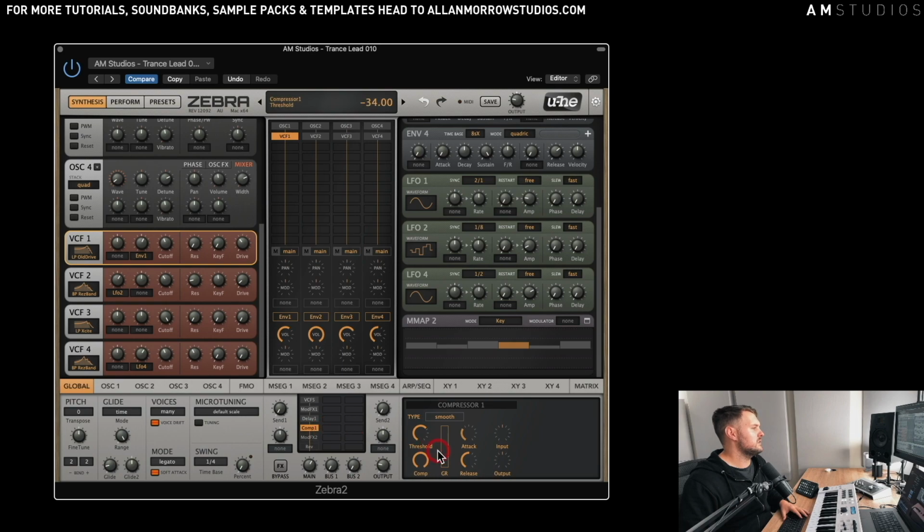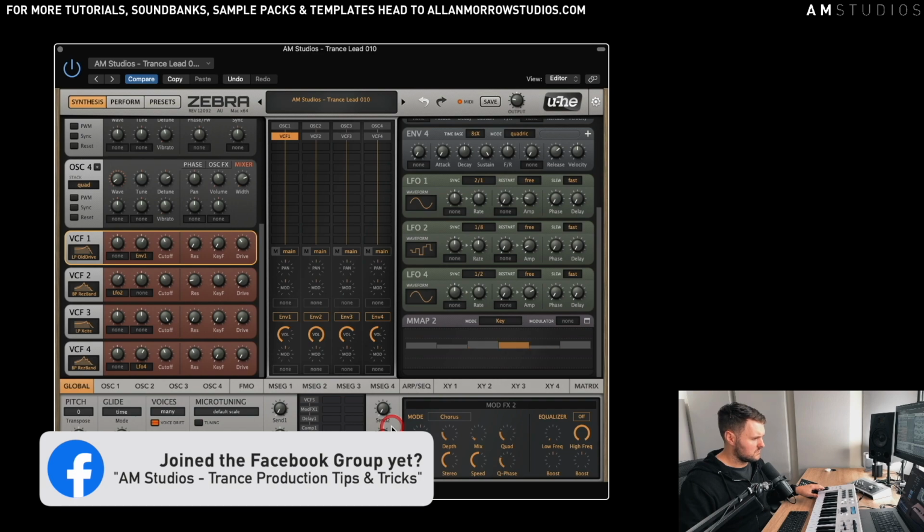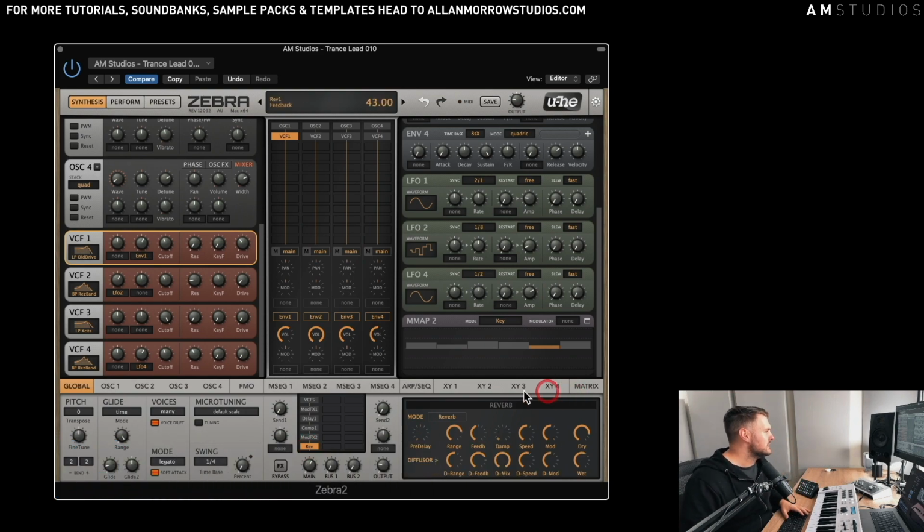Then I've got some quite heavy compression. And then we have the chorus on afterwards. And then the bit that I'm also dying to put on is the reverb. So this is quite a bit of reverb as well, but this is it all playing together with the filter going up and down.